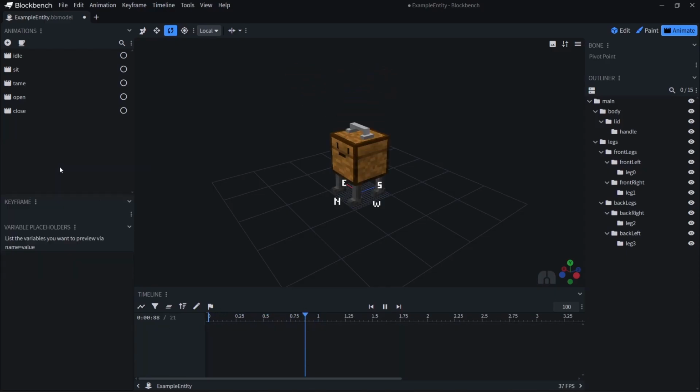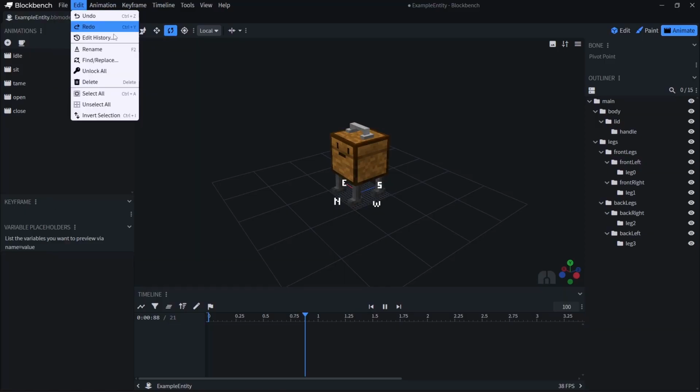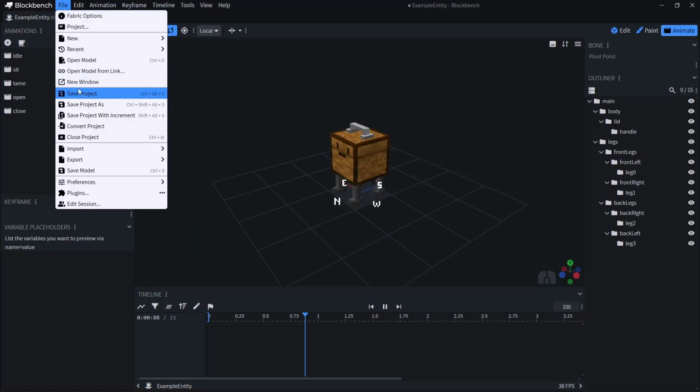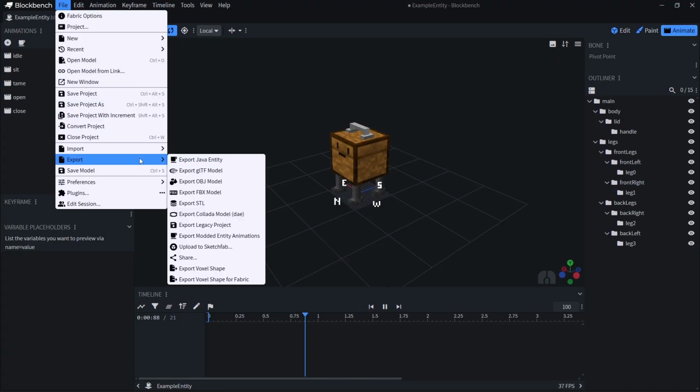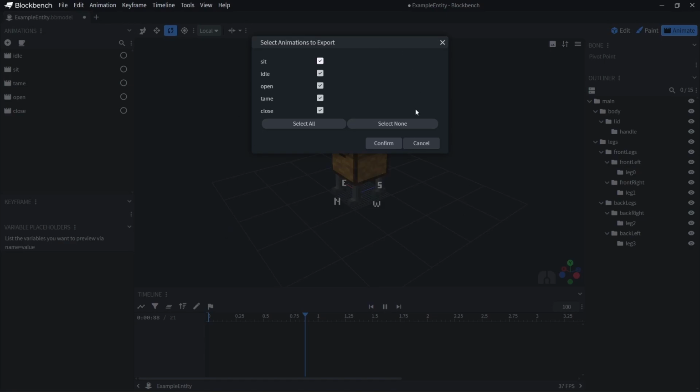Now once you are done with your animation, make sure you save your BB model. Most importantly, very important, because you don't want to lose this afterwards. You want to be able to edit it, and then we can just export as a modded entity animations. You can select the animations that you want to export. I'm going to choose all of them and hit confirm.